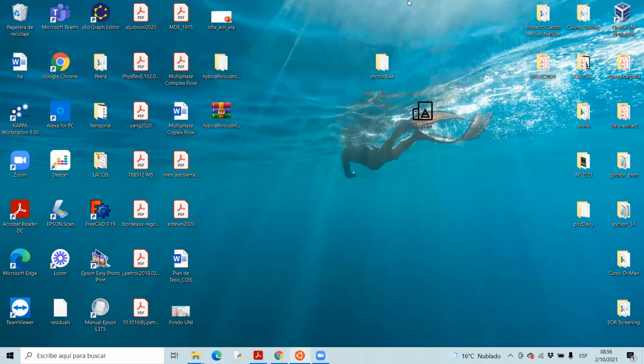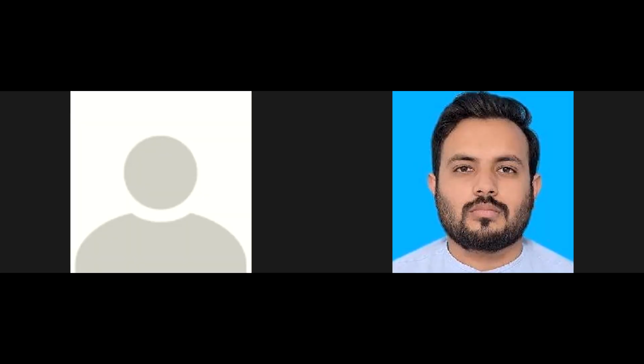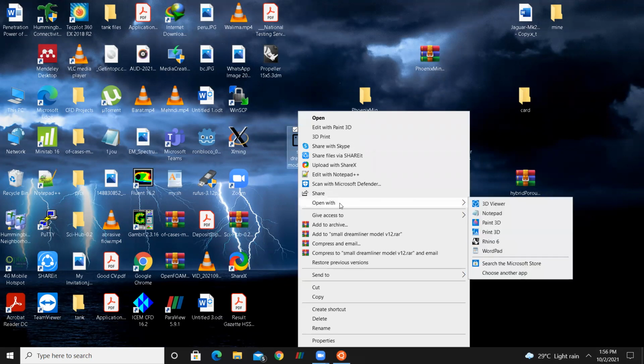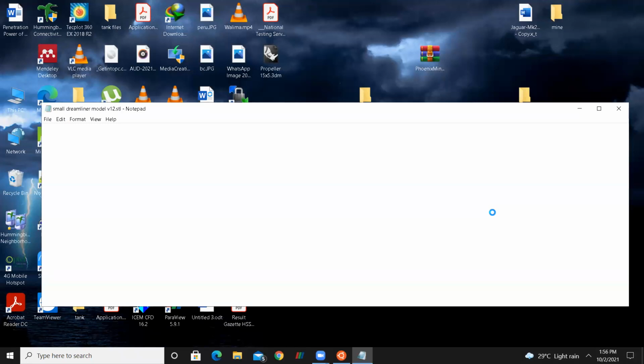Let me just give off my controls. Now stop your screen sharing. Let me show you which type of STL file it should be. Now you can see my screen. Yes, I can see. This was the file which we have downloaded. Let me open this with Notepad. Let it open, then I will show you.